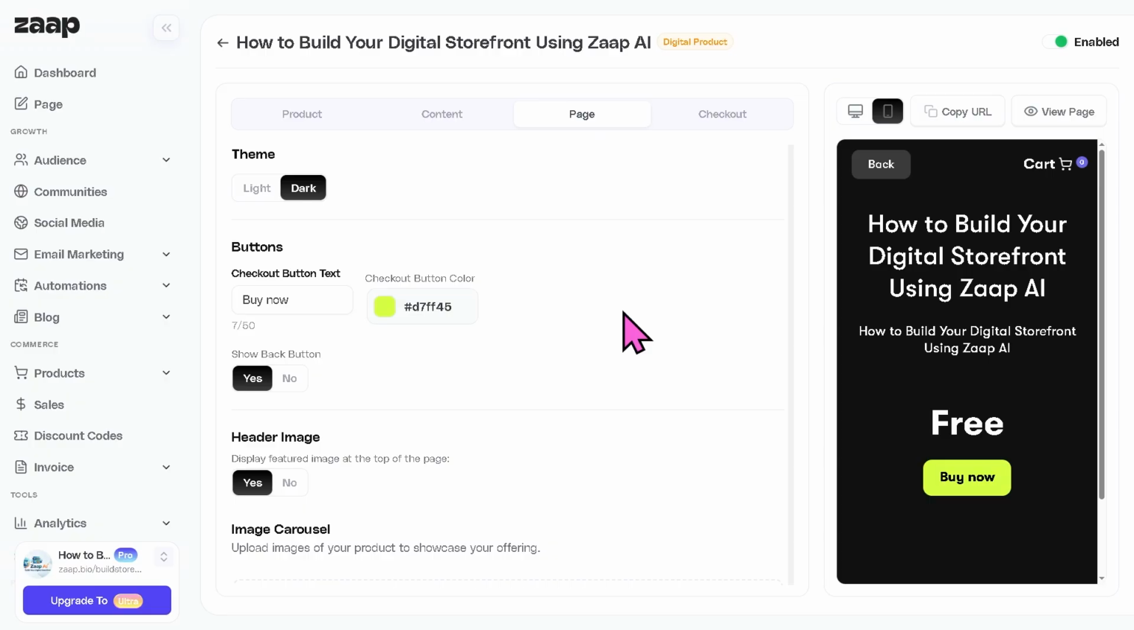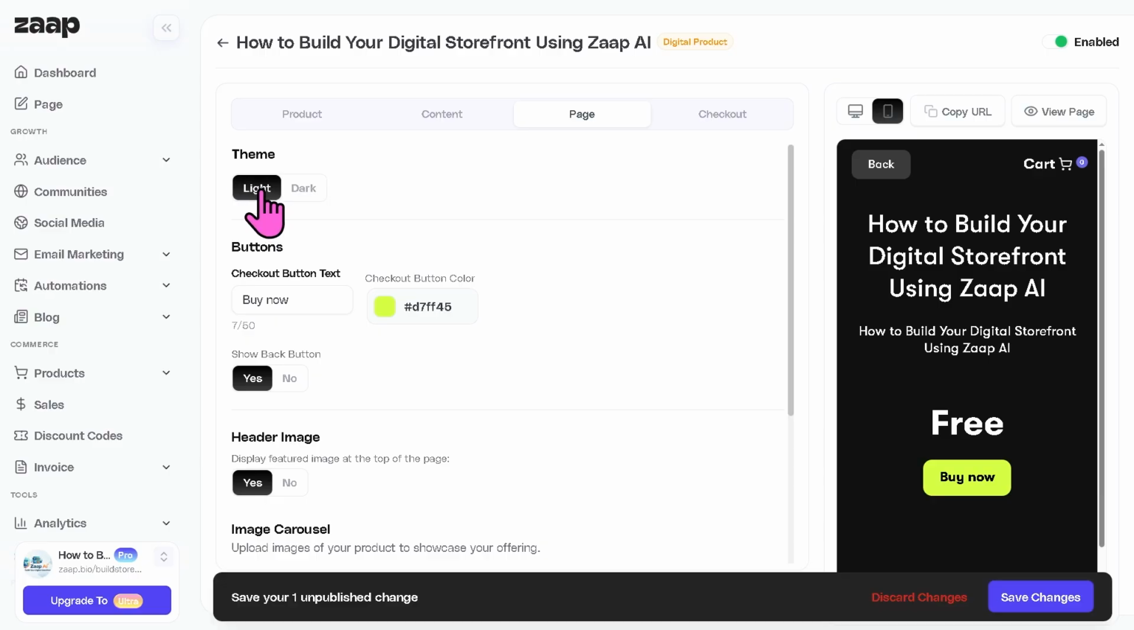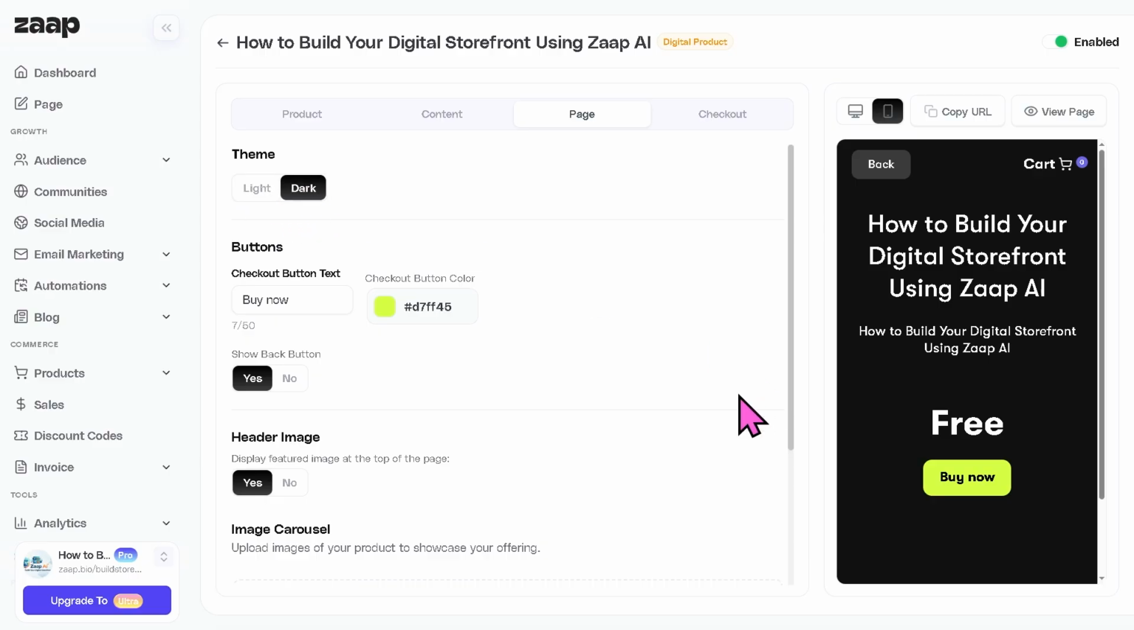This is where you really make your page stand out. So you have the theme settings. You can choose from the light if you wanted or go for the dark. It's up to you. It's a matter of preference. Choose what best describes and reflects your brand logo and identity.